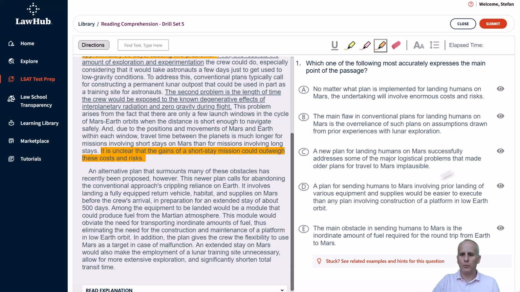So, we once again probably have a relatively clear need to highlight the topic sentence. But in this case, I probably highlight the two sentences at the beginning and just get rid of the "however" in my highlights. Because if we read, an alternative plan that surmounts many of these obstacles has recently been proposed, this newer plan calls for abandoning the conventional approach's crippling reliance on Earth, I get the main point of this paragraph, and that functions as the author's conclusion for the whole passage. There's a new plan, and it no longer says that everything has to be done from Earth to some degree if we're trying to go to Mars.